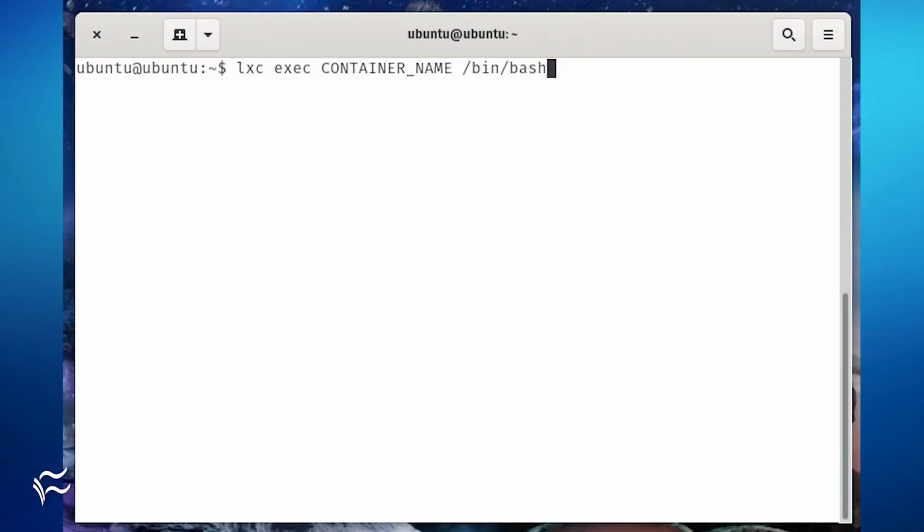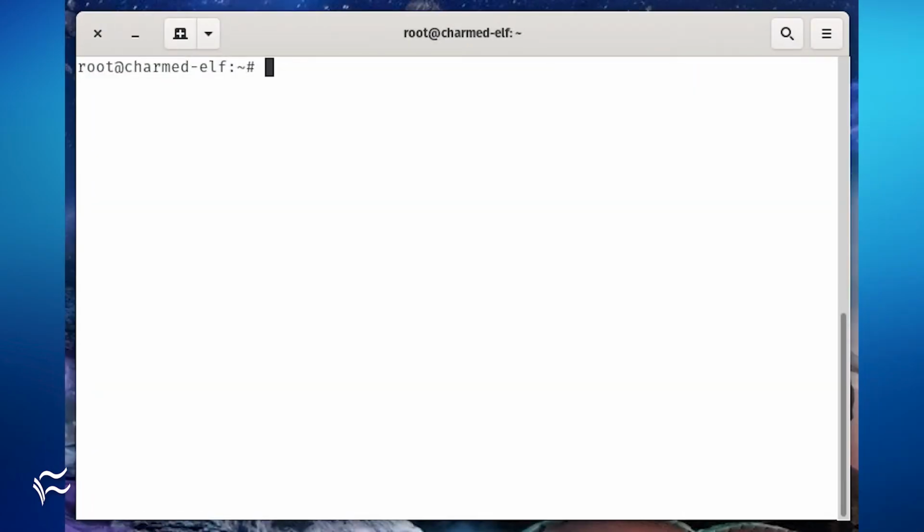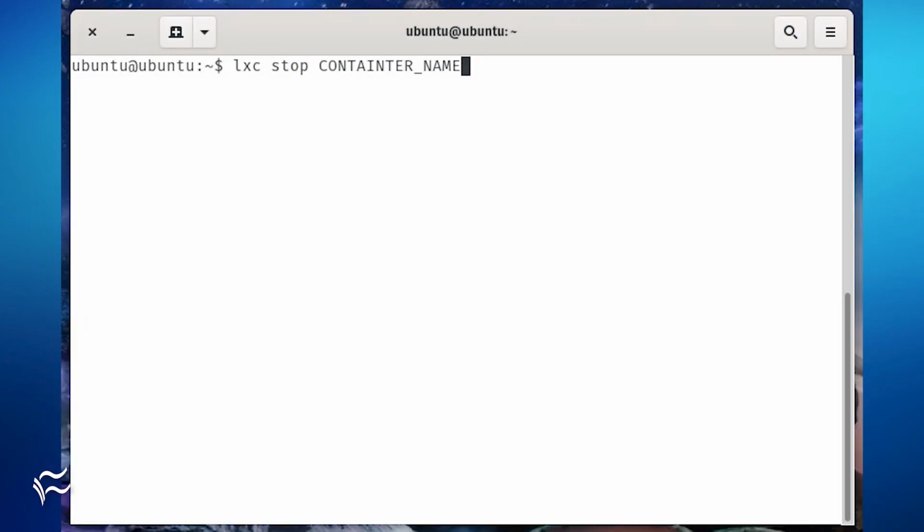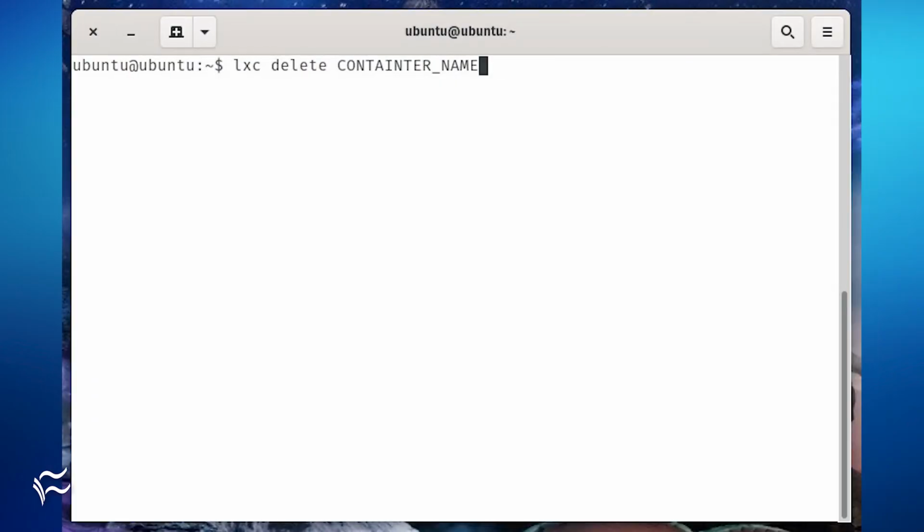If you want to access the shell of your new container so you can start developing with it, issue the command lxc exec container-name /bin/bash, where container-name is the random name assigned to your container. You should now find yourself at the root prompt of your container. To stop and delete the container, issue the commands lxc stop container-name and lxc delete container-name, where container-name is the random name assigned to your container.